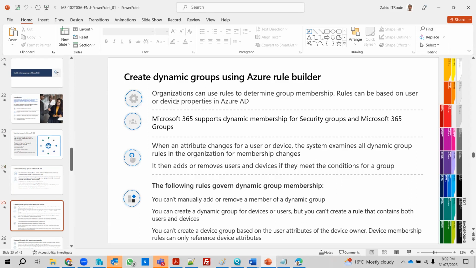Creating dynamic groups. Organizations can use rules to determine group membership. Rules can be based on user or device properties in Azure AD. Microsoft 365 supports dynamic membership for security groups and Microsoft 365 groups. When an attribute changes for a user or device, the system examines all dynamic group rules in the organization for membership changes. It then adds or removes users and devices if they meet the conditions for a group.